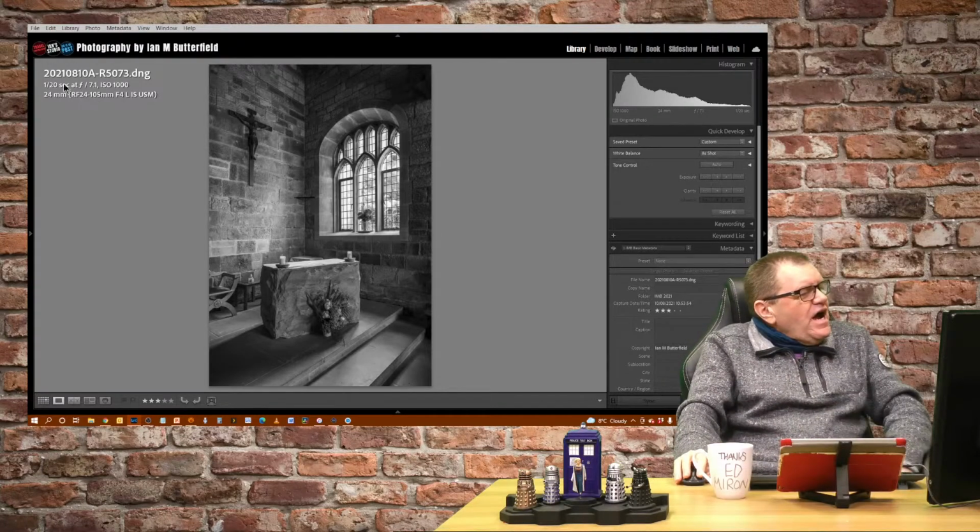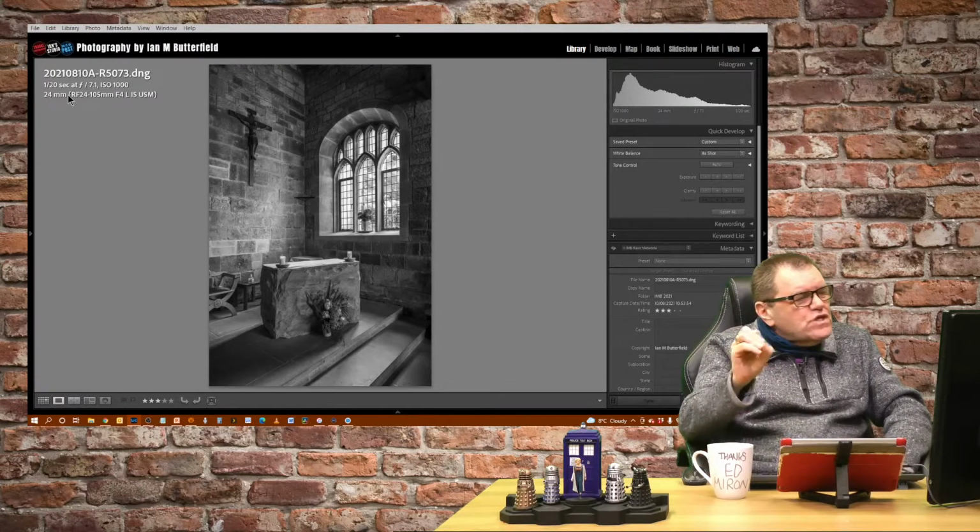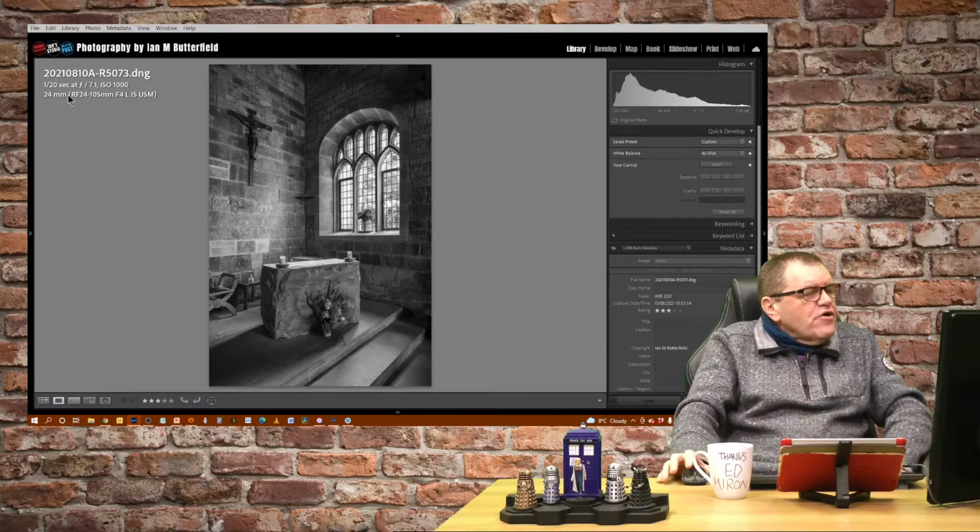But not only that, I was only shooting at 24mm, so I'm really quite close to the value I need to be at for hand holding anyway. And all that being combined means I was able to hand hold this, done a black and white conversion to it, added a little bit of a vignette.